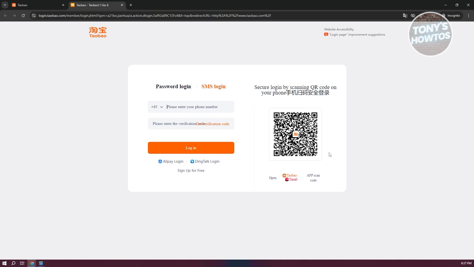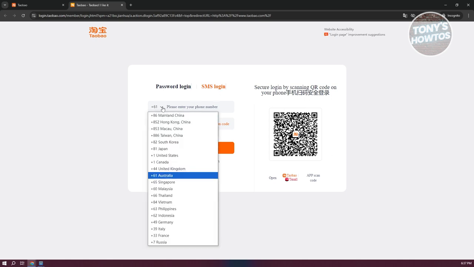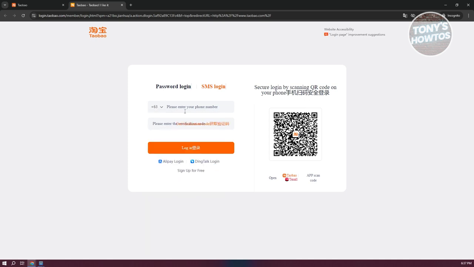If you want to log in using SMS login here, just select your country code. From here, we just need to enter our phone number and the verification code that you'll be receiving. First, go ahead and click on get verification code here. Once you've entered your verification code and clicked on log in, you should be able to log in.